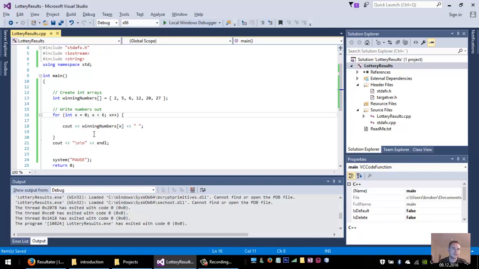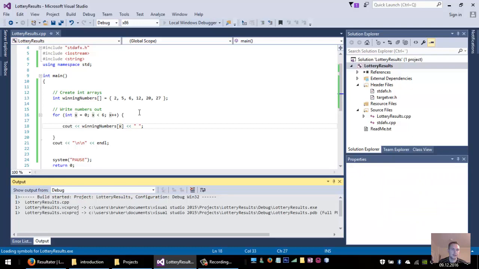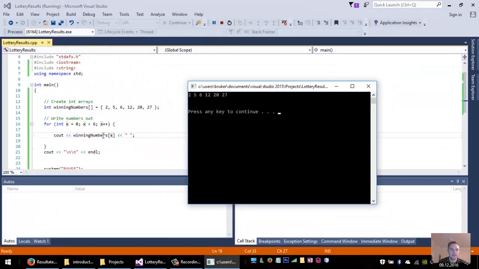So this block of code will run 6 times, and for each time I will write out the winning number that x is. So for the first time x will be 0, for the next time x will be 1, and so on. Let's just try to look at how it will be. When x is 0, it will print 2. When x is 1, it will print 5. When x is 2, 6, and so it goes. So this represents index 0, index 1, index 2, index 3, index 4, and index 5. So the winning numbers are 2, 5, 6, 12, 20, and 27.